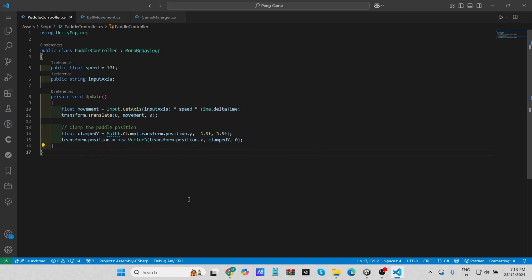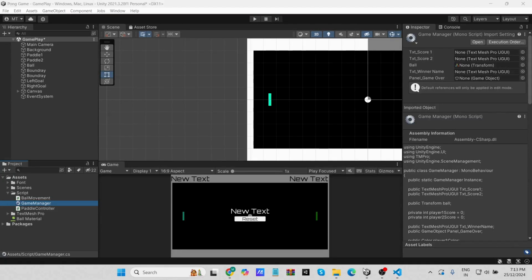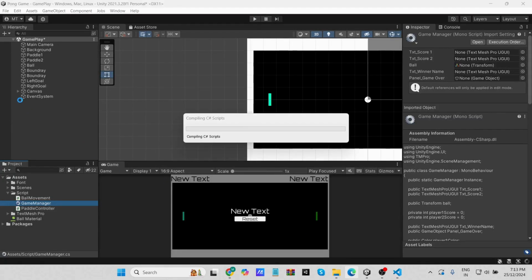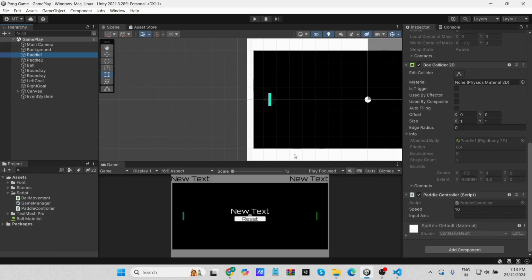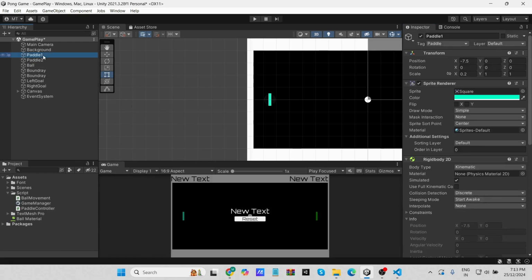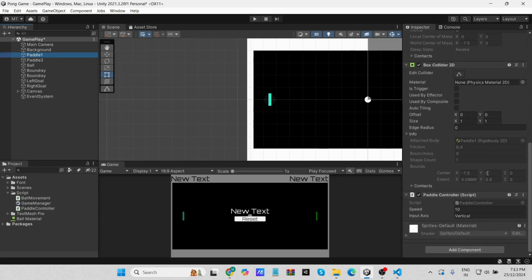And that's it. This script allows the paddles to move up and down smoothly while keeping them within the screen limits. Remember, for this script to work, we'll assign different input axes for each paddle in the Unity inspector. One will use Vertical, and the other, Vertical 2, ensuring independent controls for player 1 and player 2. For paddle 1 and paddle 2 to have separate controls, you'll use Vertical for one and create a new axis, Vertical 2, for the other.